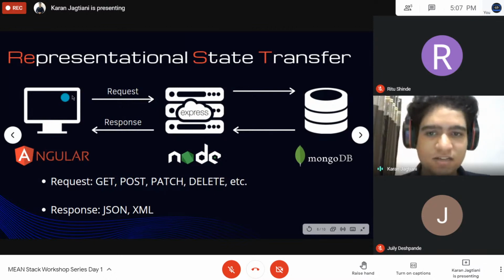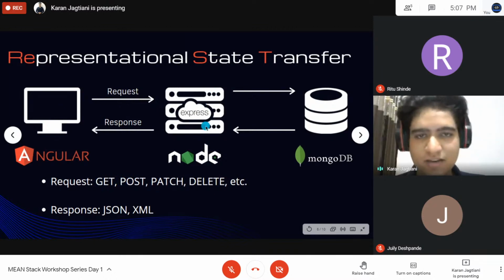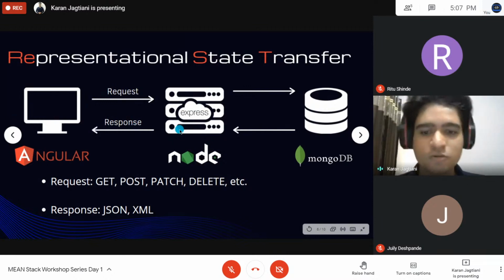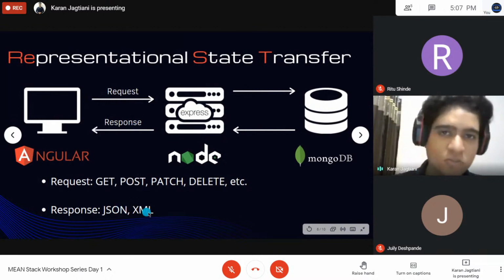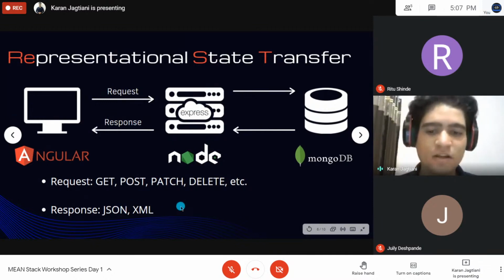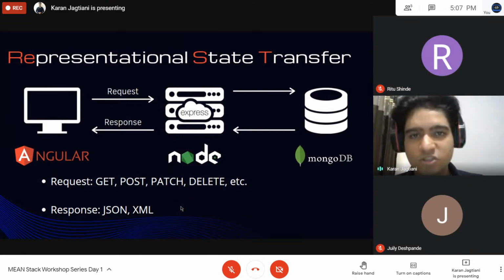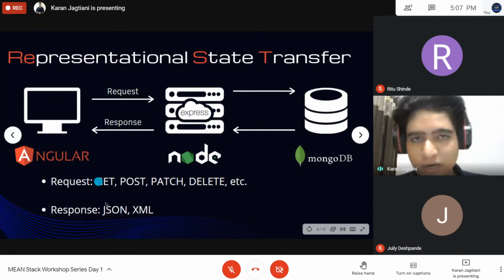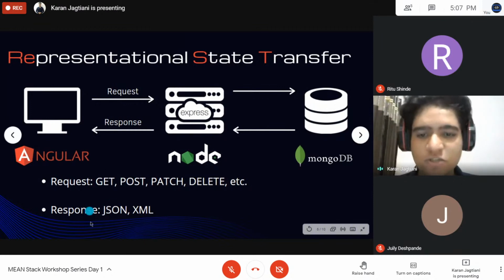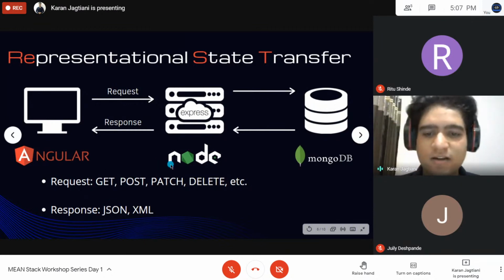And once the request is acknowledged, the server has to respond. It has various options to respond in, like JSON or XML. Today we'll be using JSON and not XML. JSON stands for JavaScript Object Notation. We'll look at that as well. I'll show an example of JSON in today's hands-on session.